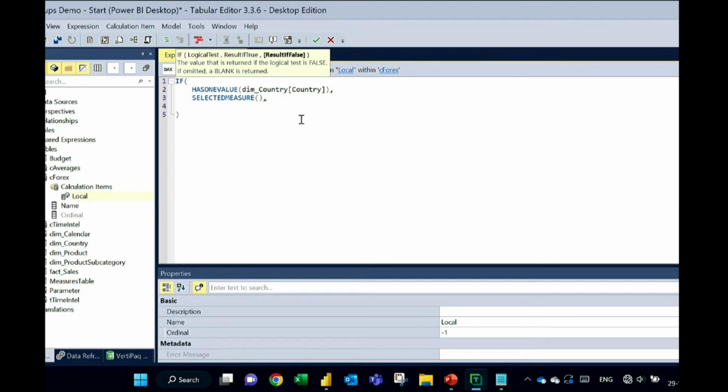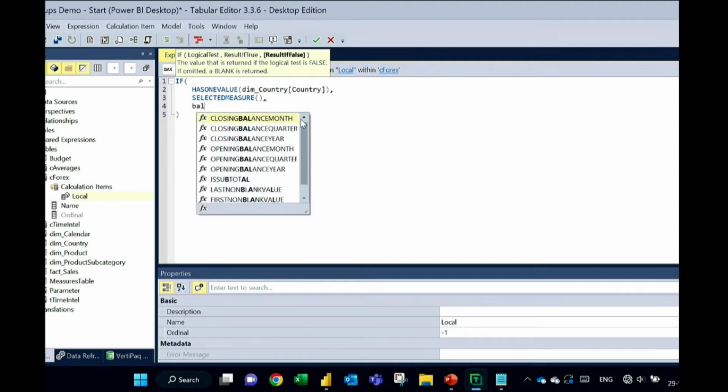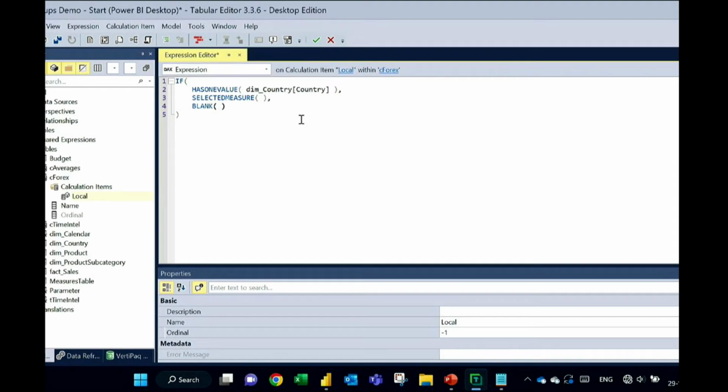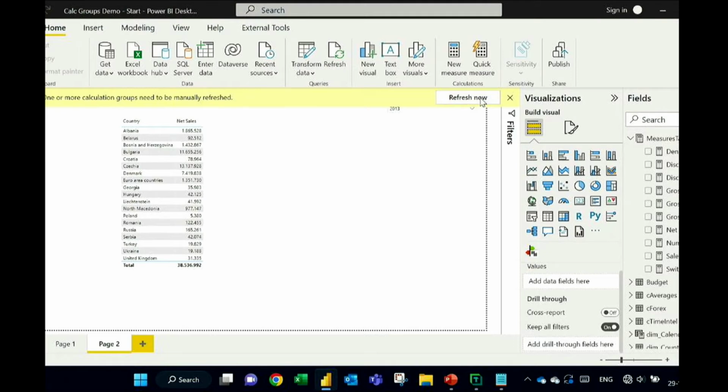We don't want to do anything funny, we don't want to convert this. I mean, the local values are the local values, so that's just fine. But if this is not true, if this is false, then we know we're at the total line. Just give me a blank. Yep. So now we have something for local. Indeed, I need to refresh again.